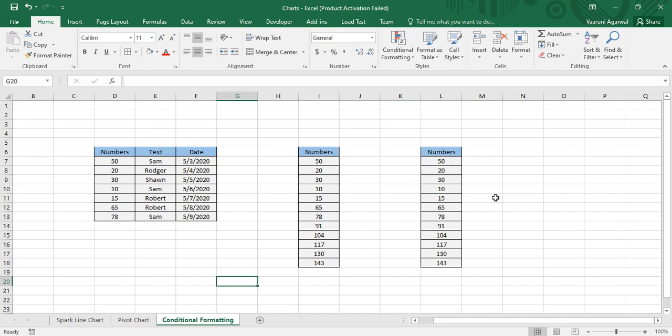To help you better understand this, we have got some tables in front of us in this sheet, and you can see that there are three different kinds of data in this table. First is the numbers data, consisting of numerical values. Then we have some textual data, and third is these dates. So conditional formatting in Microsoft Excel can be applied to these three kinds of data, which are the numbers, the text, and the date.